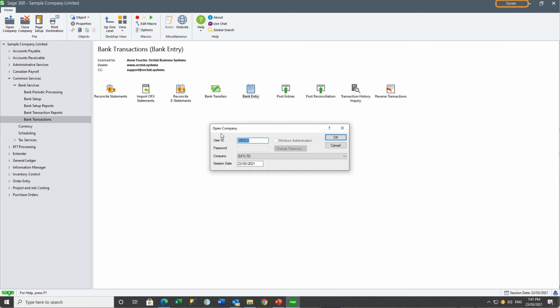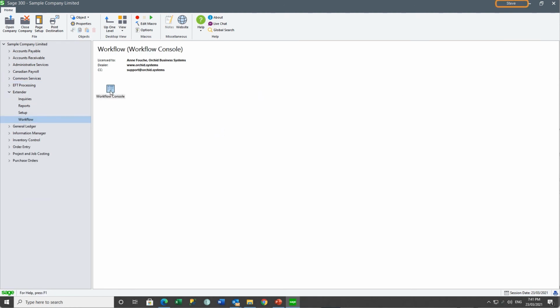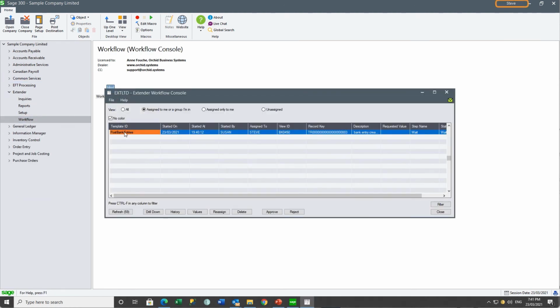Logged in as Steve, he can go to the workflow console, and he sees this bank entry number 3 waiting for him to approve or reject. But he can drill down to look at the bank entry.